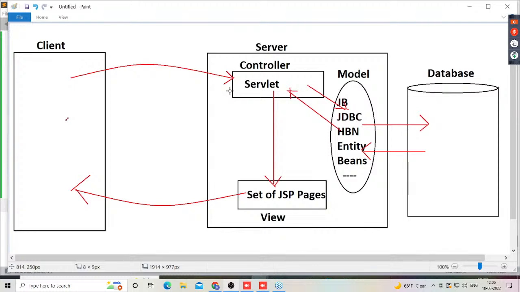Now this is exactly the content here. While preparing this response, the JSP pages may connect with a model component. They are able to get some data from the model component, and they're able to put some data into the model component also. Now this architecture is nothing but the model 2 web application architecture.